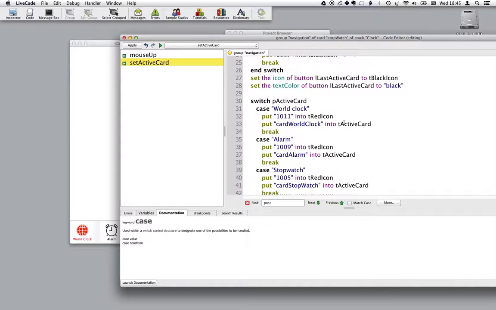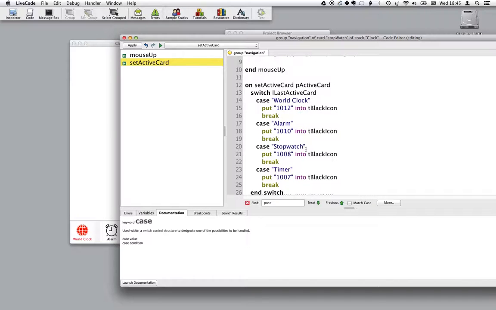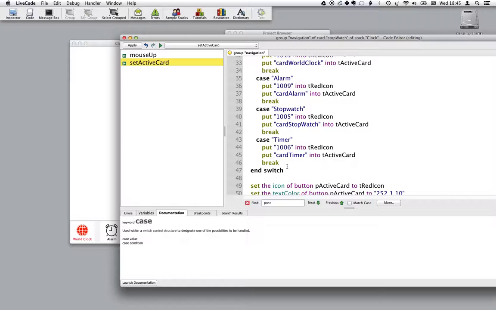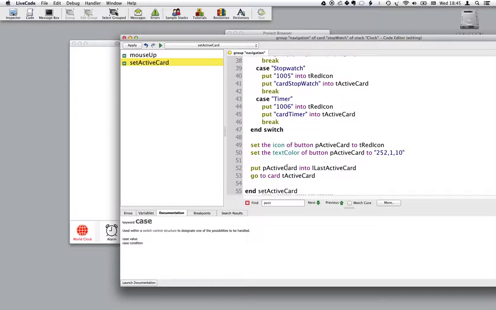But this way is good practice because it lets you understand the switch structure, it lets you understand how to create some branching logic that does different things. And as your apps get more sophisticated, you're going to find that there are plenty of times when you do need to code things like this out.